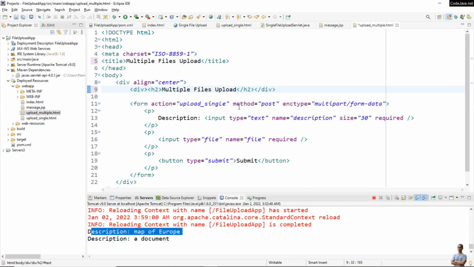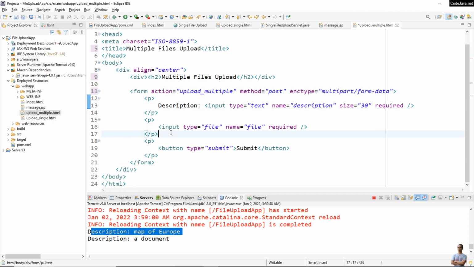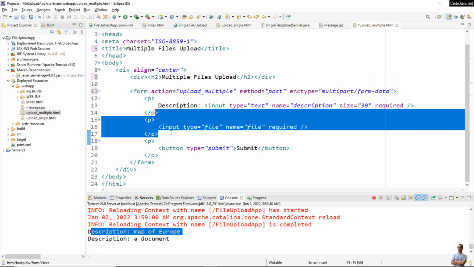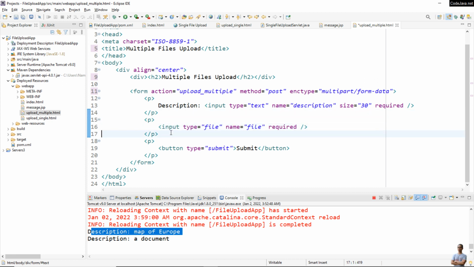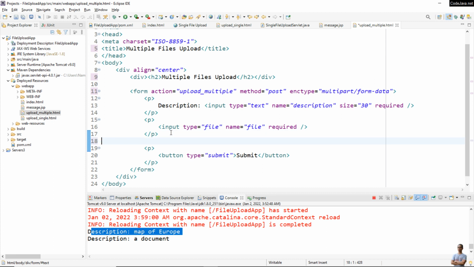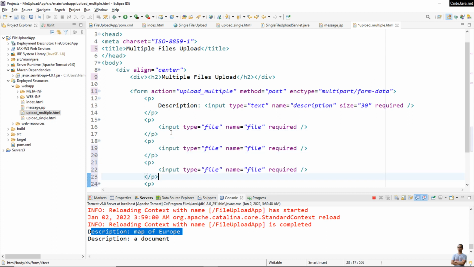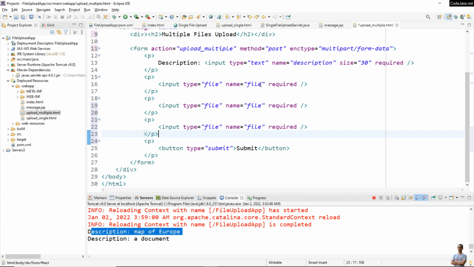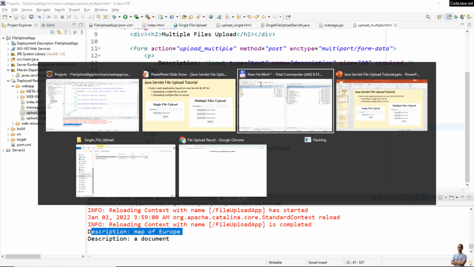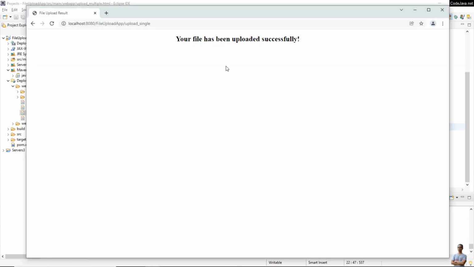Okay, we have the action of the form as upload_multiple. Description text field, and we specify 3 file inputs that allow the end user to pick up to 3 files for uploading to the server, and we name each file like this: file1, file2, and file3. Okay, now we can test the multiple files upload form.